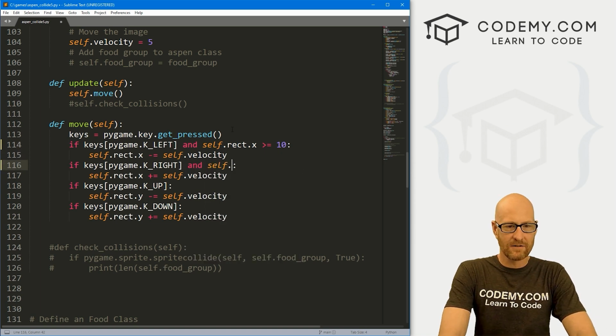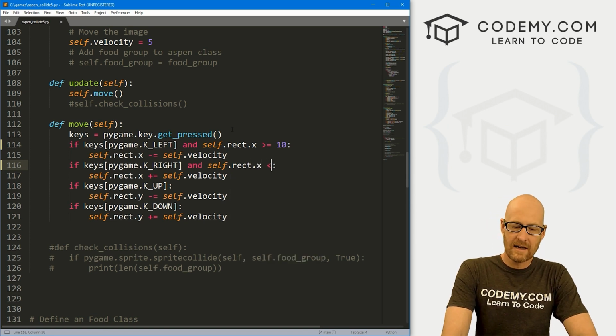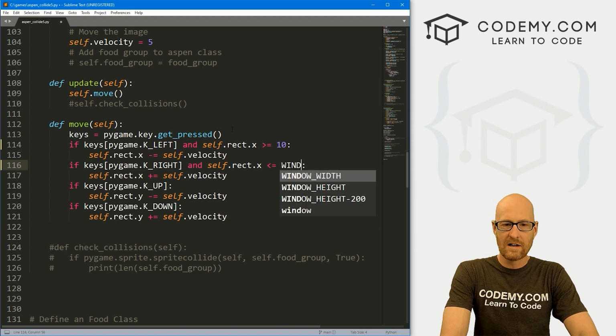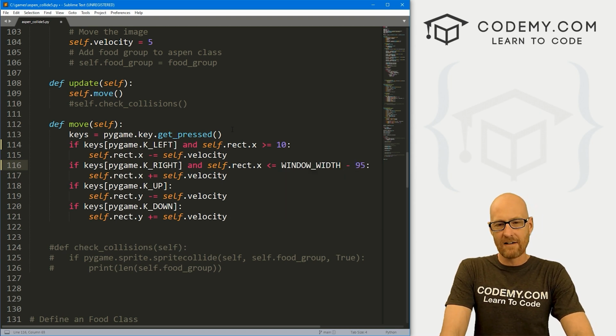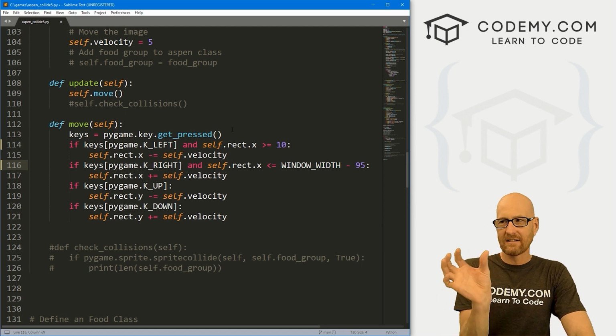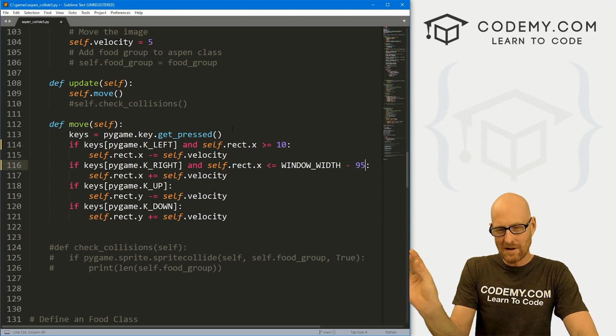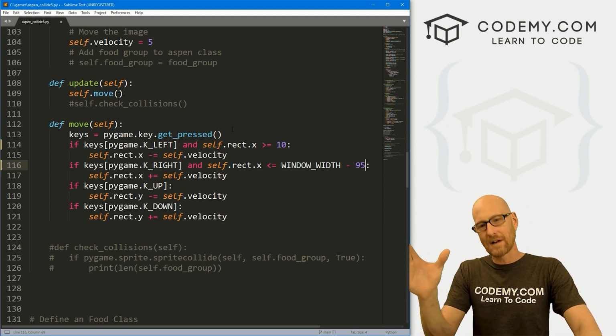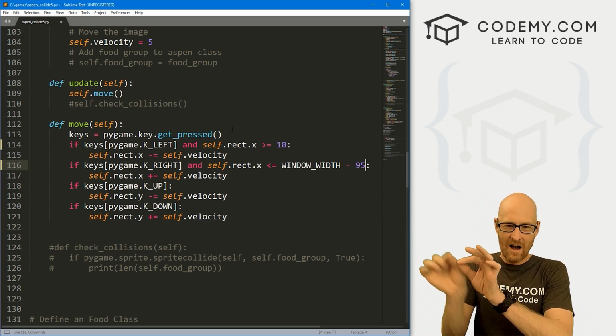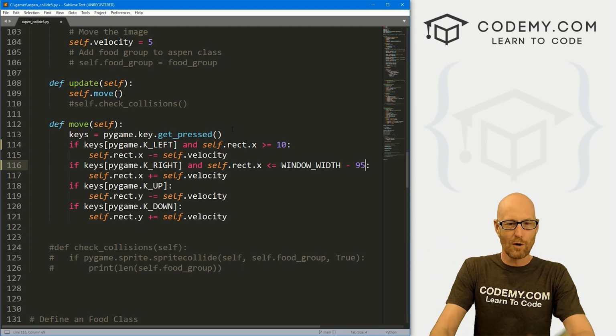So we want and self.rect.x. We want this to be less than or equal to the window width minus 95. Now Aspen is like, I think, 85 pixels in width, something like that. But again, we want a little bit more of a buffer so she's not just right up against the side of the screen. We want to have a few pixels there so it looks a little more natural. So that should look good there.